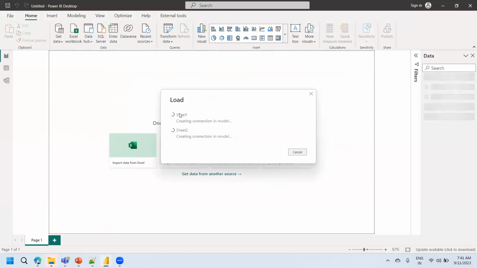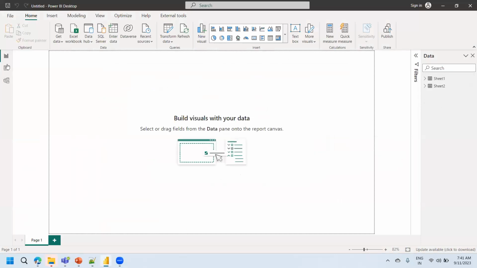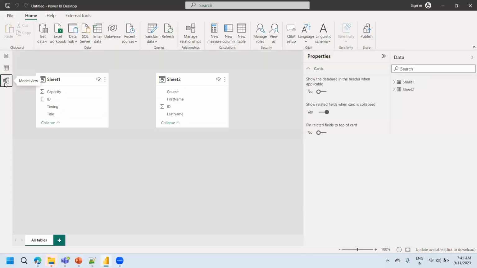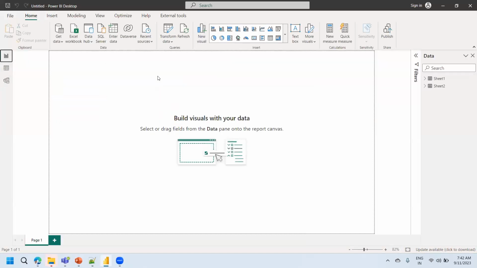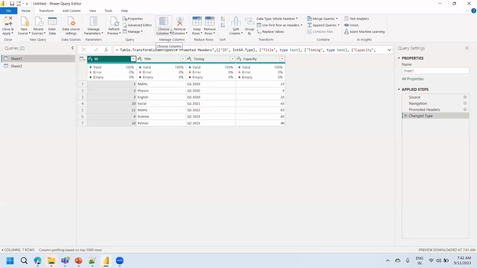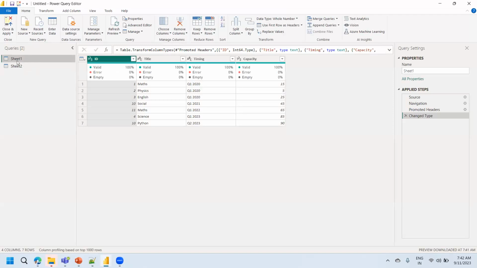Whenever you are doing the data refresh, we refresh both of the tables. See this, sheet 1 and sheet 2 is available. Even from the data view, you can see both of the information. And in the model, two tables. So here our requirement is, I want to bring the first name and the last name to my first table, sheet 1 table.